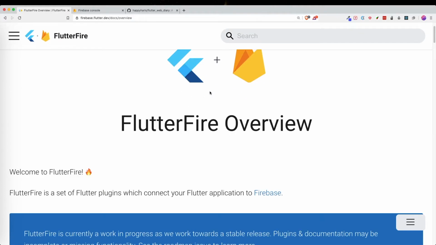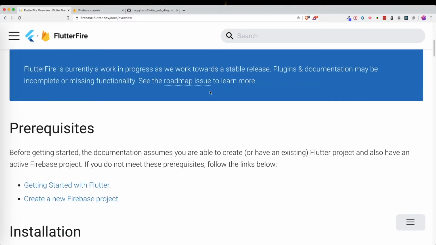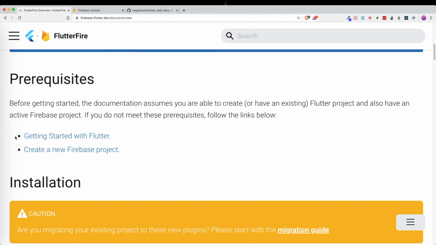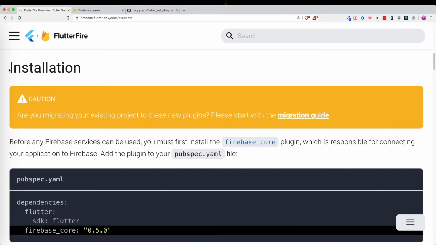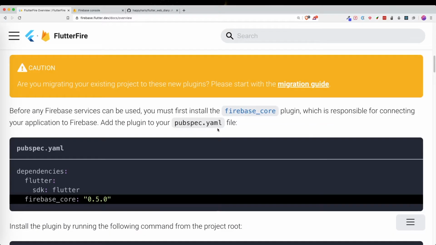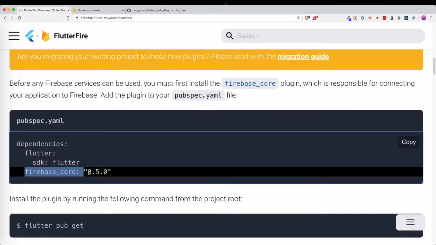And inside the FlutterFire overview, you have some prerequisites. So you need a Flutter project, and then at the same time, you need a Firebase project. I'm going to go through the Firebase project later on in this tutorial. So let's go down, and under the installation header over here, you need to add in the Firebase core.